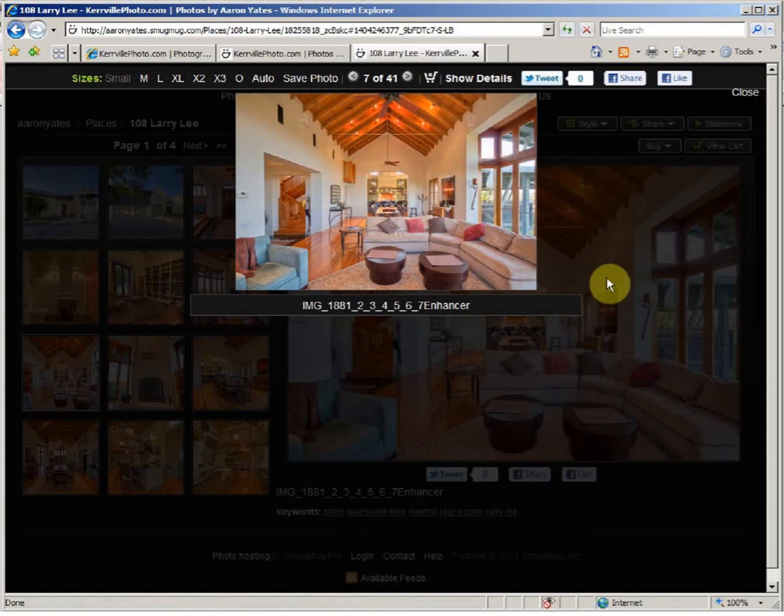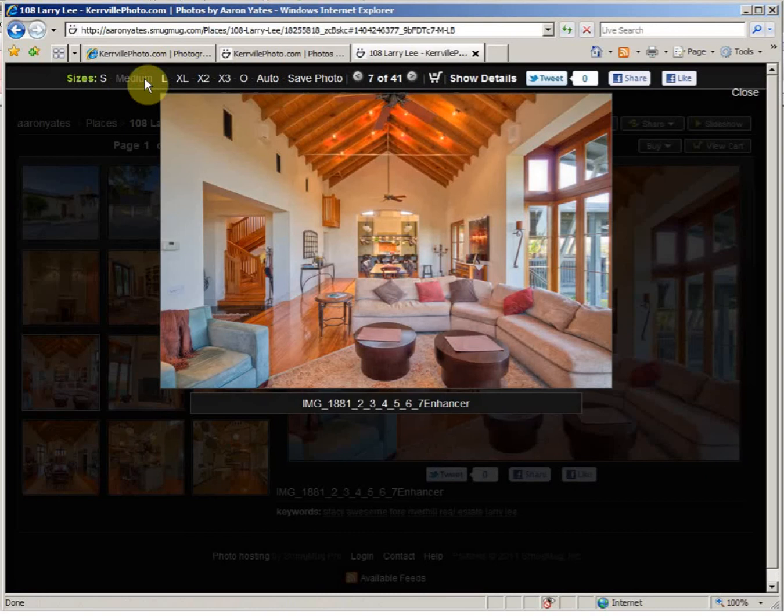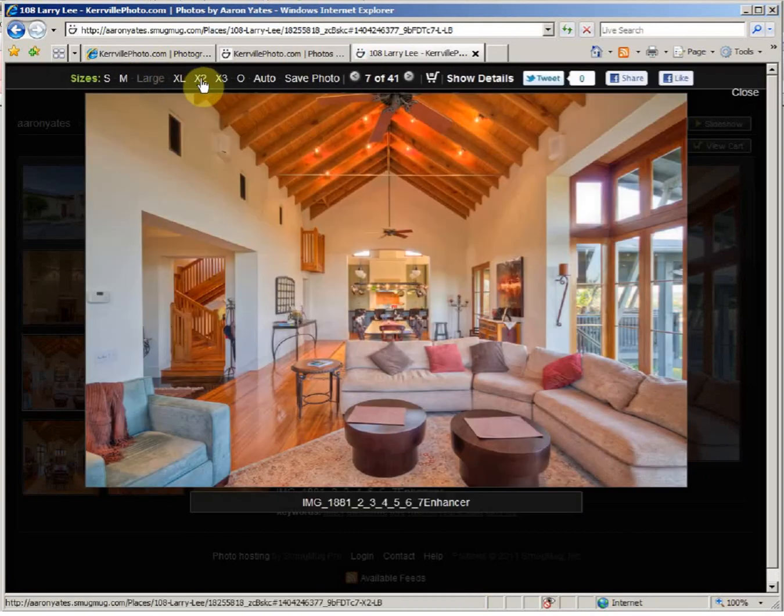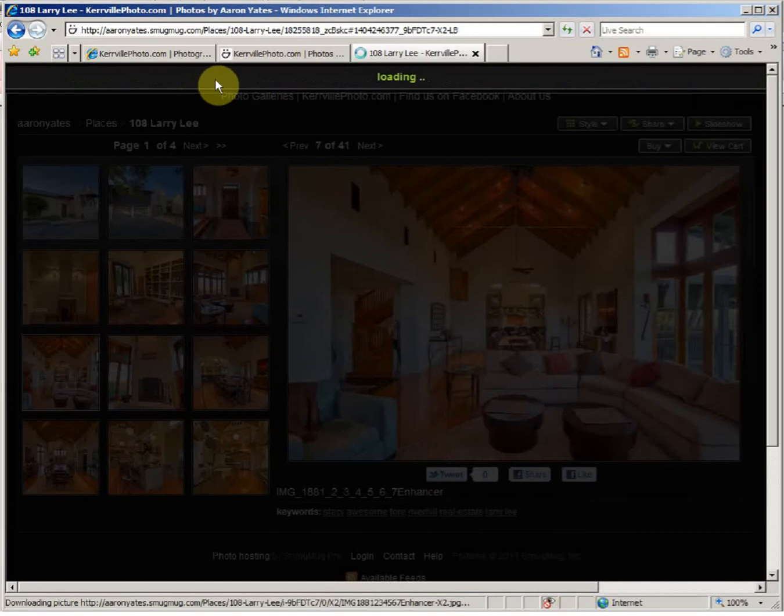This might be a useful size for you if you're going to put several images on your website. You probably want to talk to your webmaster or look up the MLS standards or Realtor.com standards and see exactly what size of photo you need. We have small up here on the top. I can click through and go to the medium size, the large size, 2XL.